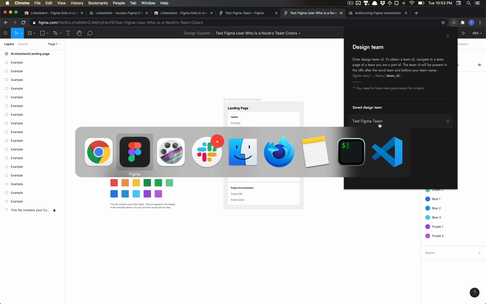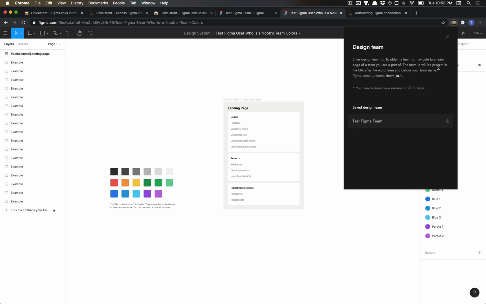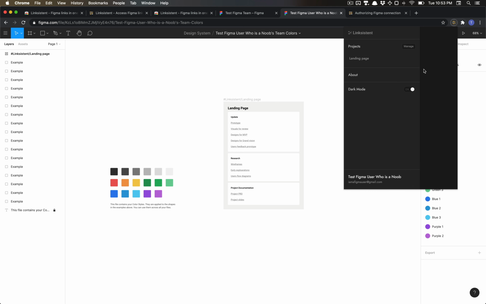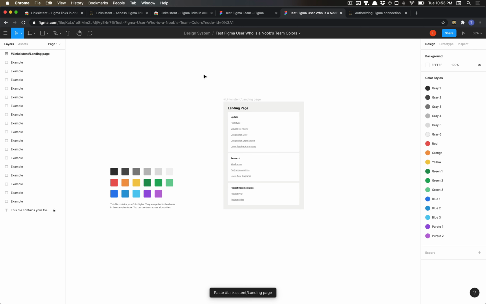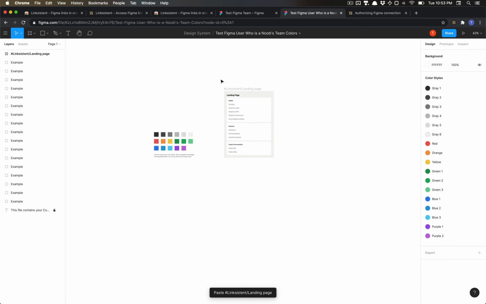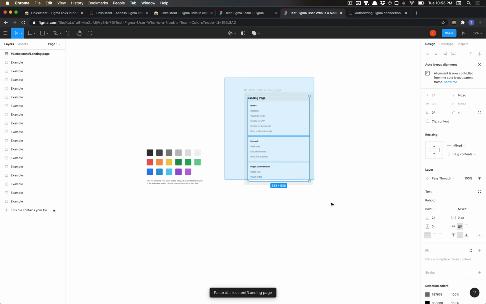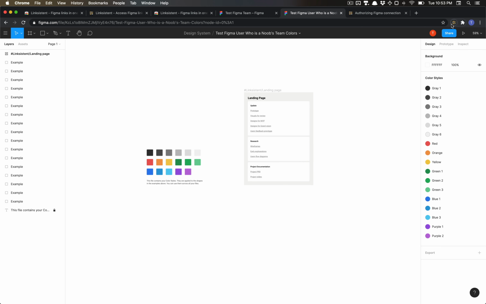One thing that's important to note is that this can only support one team right now, and you will need to have view access in order to have this plugin working. So from a designer standpoint, they'll need to have this page, this frame pasted into whatever page it is that they want to have this in Figma that's most relevant for you and your team.